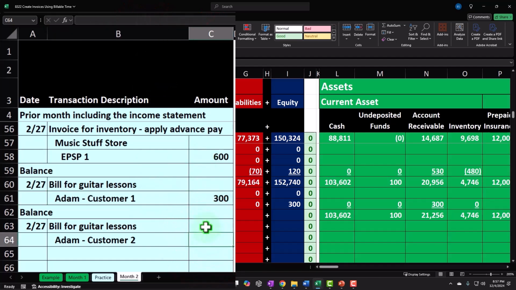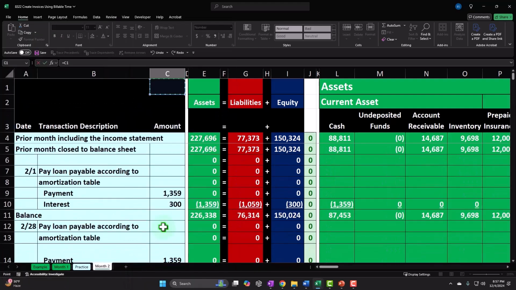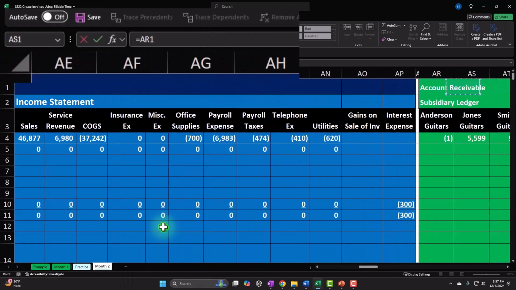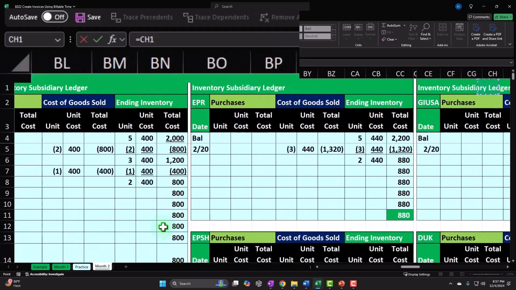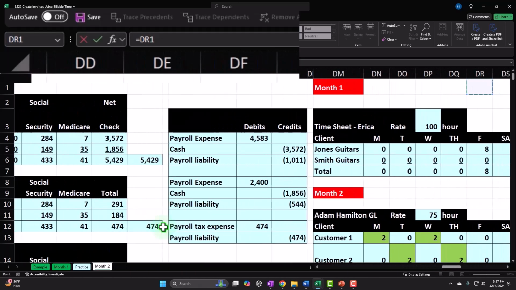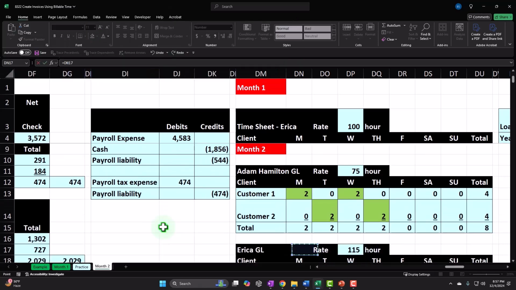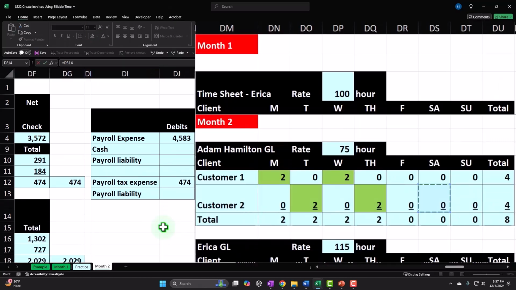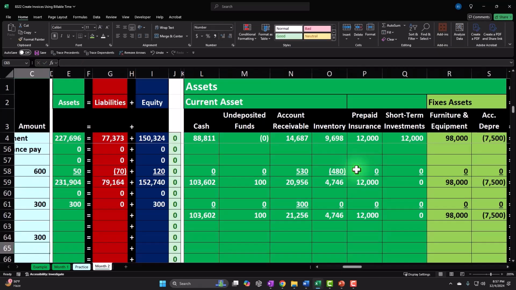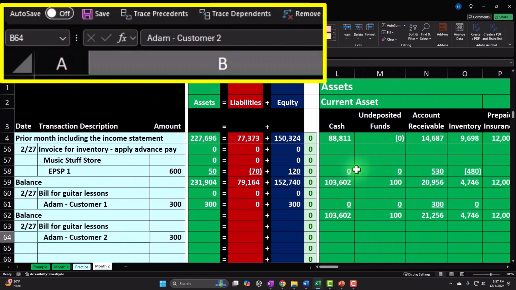So let's do the same calculation. This equals from Adam's timesheet, customer number 2, scrolling to the right. Now we've got here, Adam worked for customer 2, again 4 hours for the guitar lessons, and we're billing out $75 an hour for Adam's superb guitar lessons.